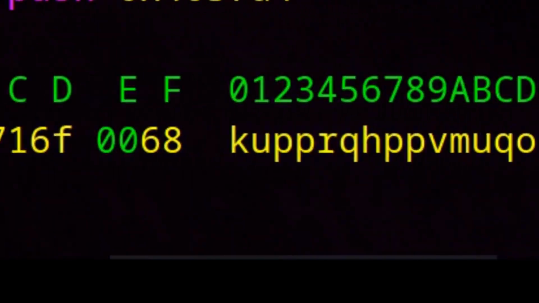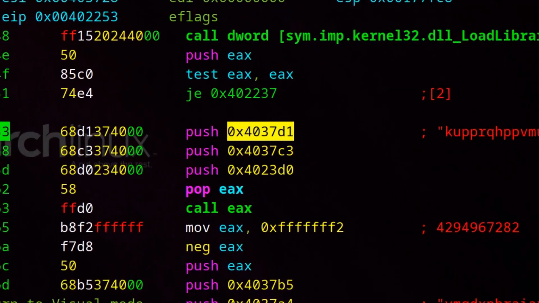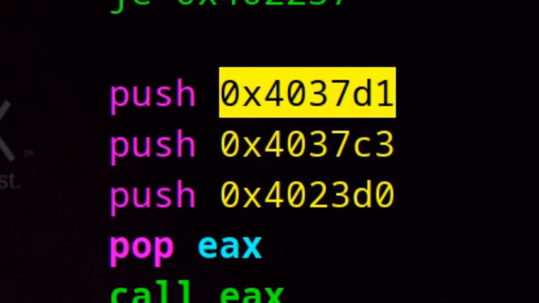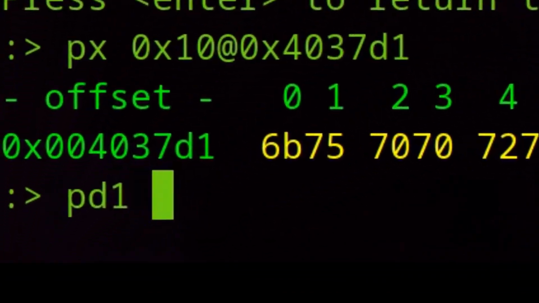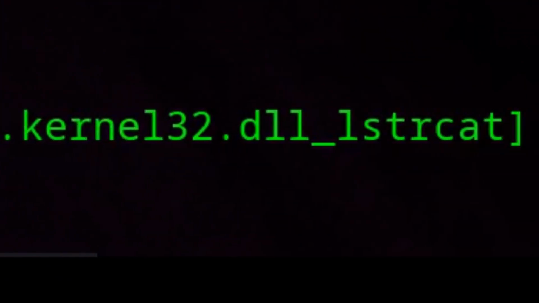Here we see the manual way. Furthermore, we push 0x4037C3 and 0x4023D0 on the stack, pop the last value from the stack to EAX, and call the function whose starting address is in EAX.